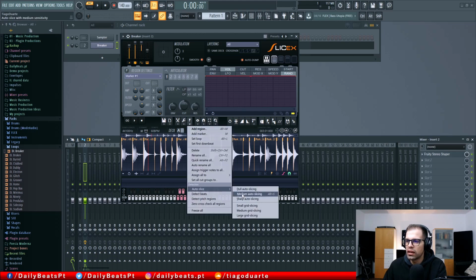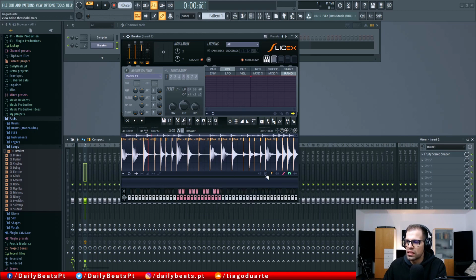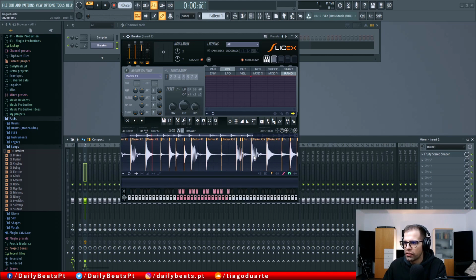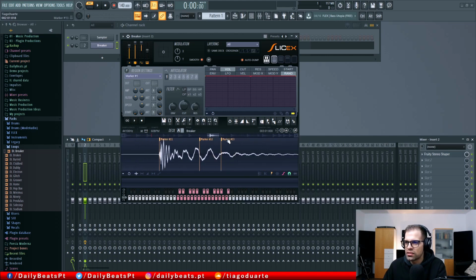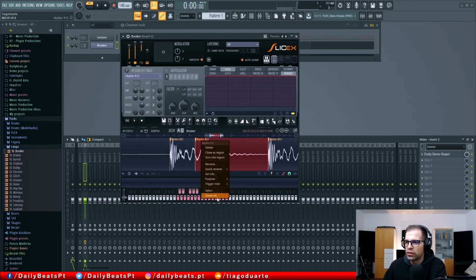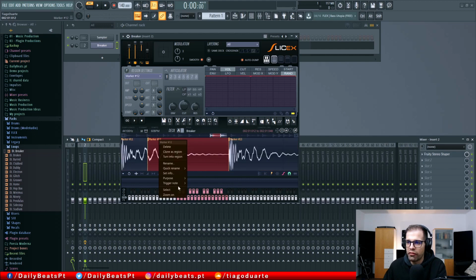But let's go again now to the medium, and you see now it was added here, and we can even go to the sharp, and the sharp is going to create even more markers. Also, you can delete markers by right-clicking on them and clicking on delete, and you can change the name and so on. You have here some options. You can select it like that. You can zoom out, zoom in. You have here some options to deal with markers.